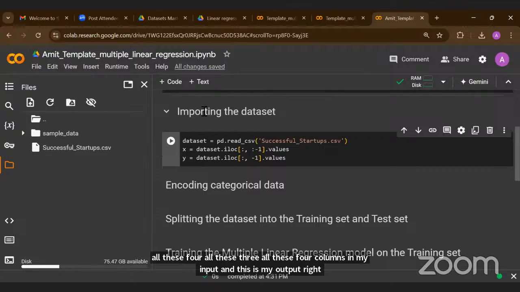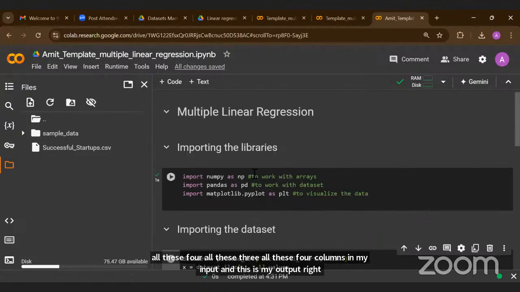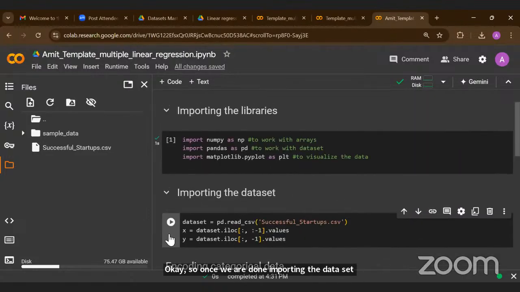Okay, so once we are done importing the data set and importing the libraries, please type in done or yes in the chat box if we have imported the libraries and data set.